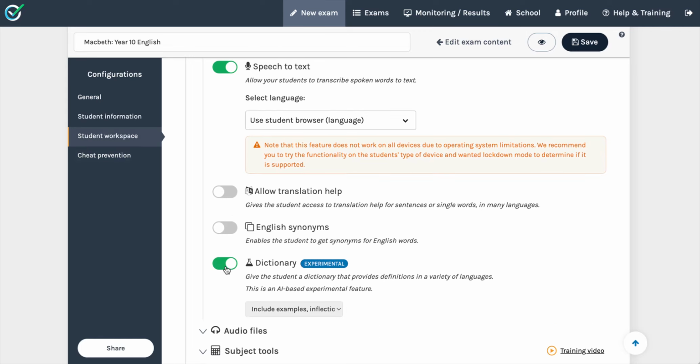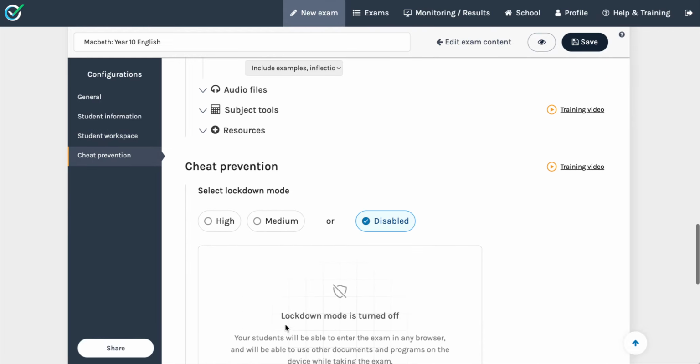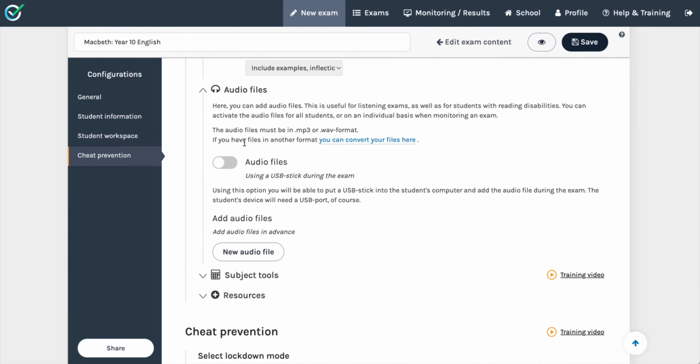For example, we also have audio files available. If you're running a listening comprehension test, you can activate the audio file section by adding a new audio. You just upload it directly from your computer.